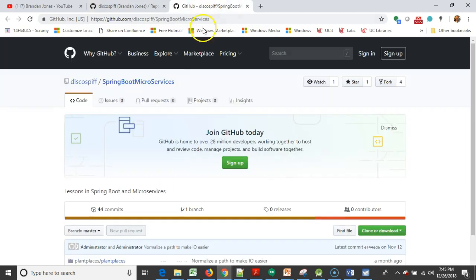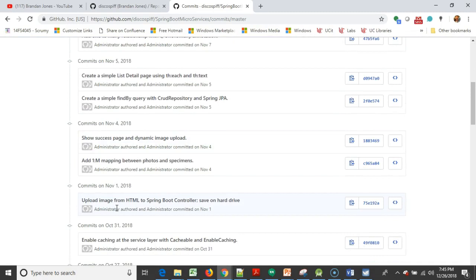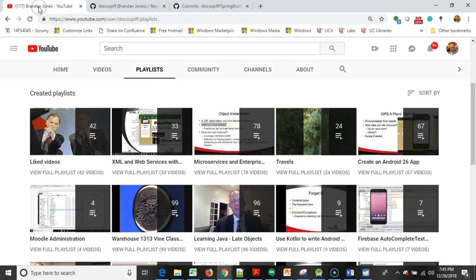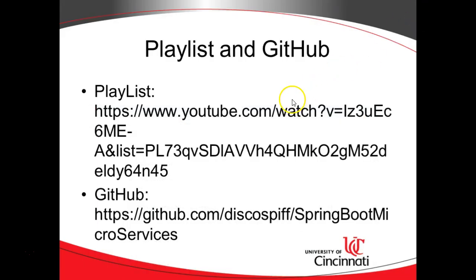Let's take a look at Spring Boot Microservices, and you see 44 commits. These commits are fairly frequent, and generally a commit is equivalent to 1 or 2 videos in the playlist. So it might take 2 videos to get through a concept, or maybe just 1, but either way the commits are very closely related to the videos. So that should help to navigate a little bit.